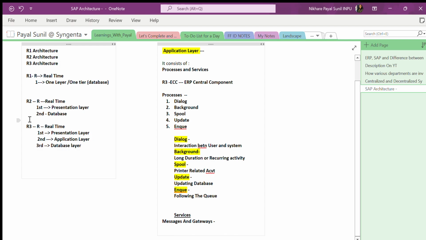And gateway is nothing but communication between two SAP systems or one SAP system with other non-SAP systems. It can be a communication between two SAP systems, or it can be communication with one SAP and other non-SAP systems. That kind of communication happens through gateways only. And messages is nothing but that load balancing amongst the application servers. So this is all about the architecture of R3.